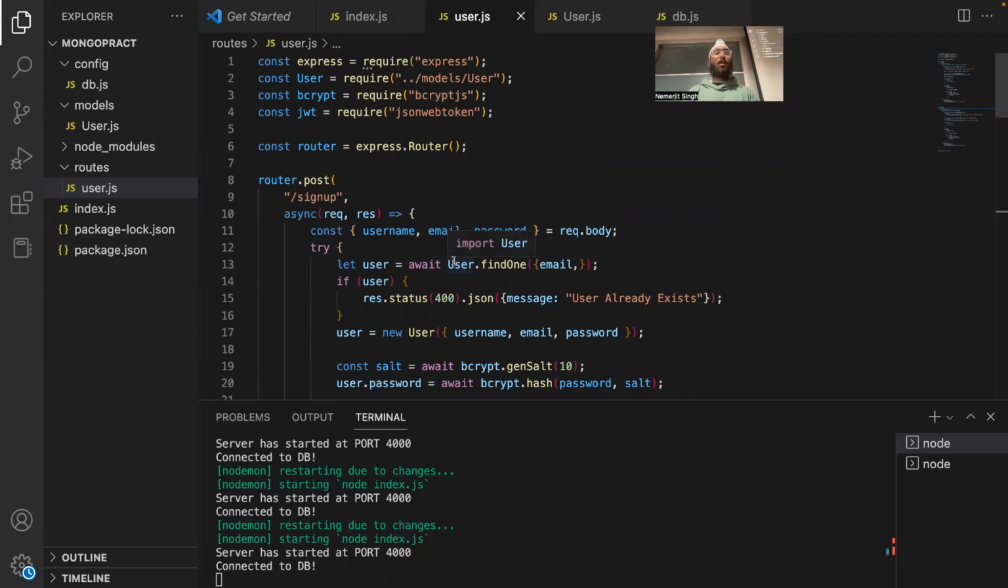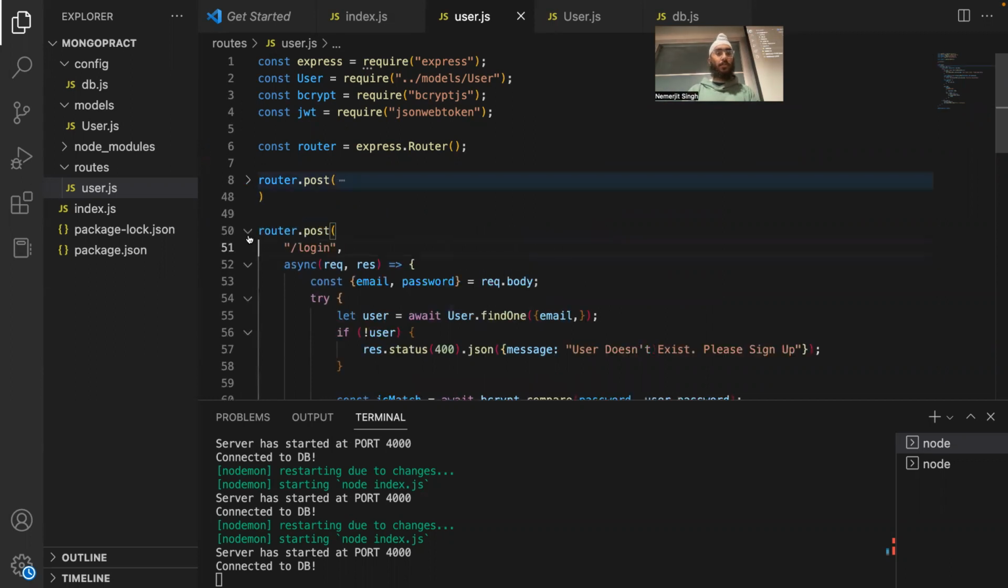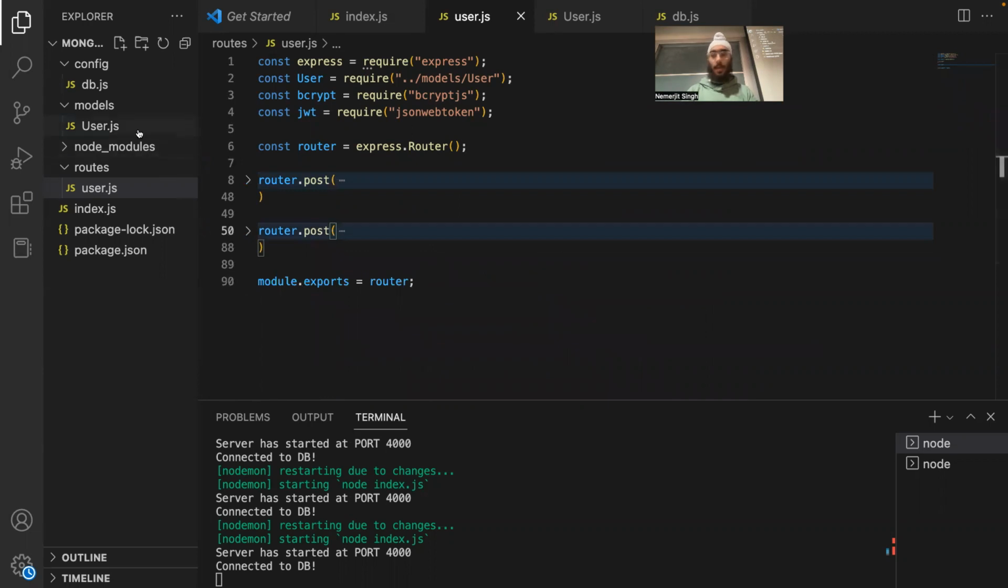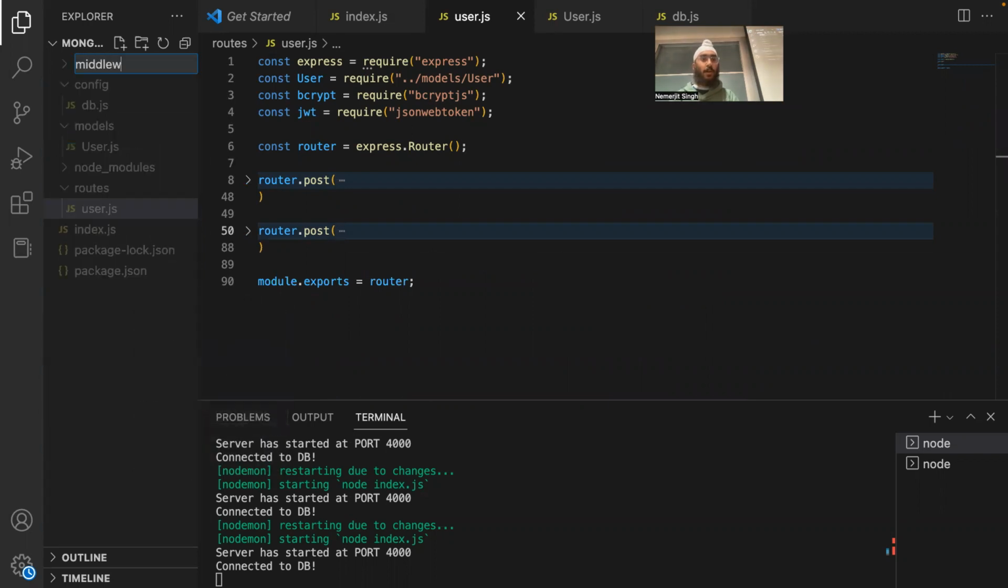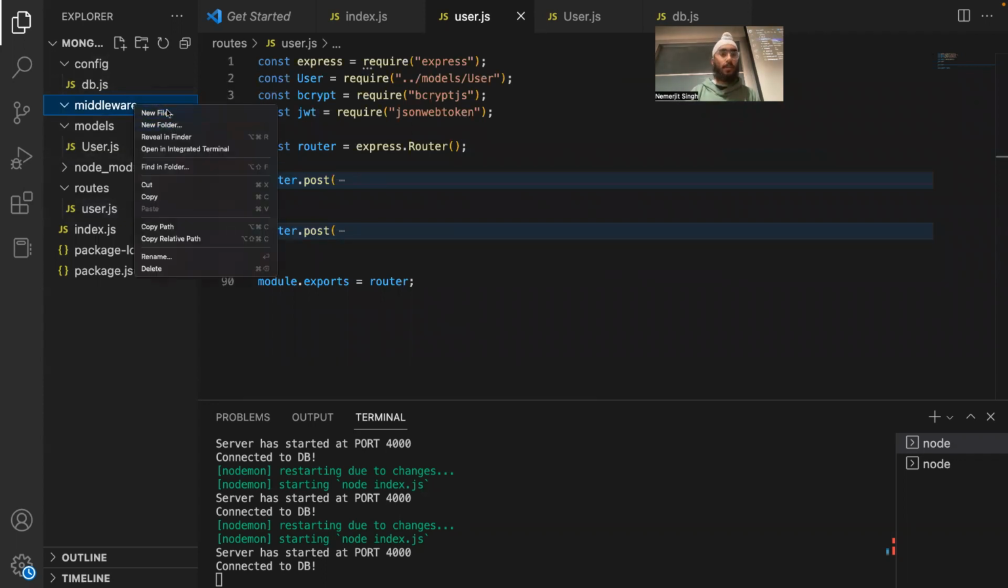So what I'm going to want to do is first minimize these, and then maybe make some middleware. So I'm going to make a folder called middleware. These are kind of like helper functions you guys can use. If you've ever done any other coding class, you use helper functions to help you make other functions. You can think of middleware like that. They're like the helper functions of backend coding.